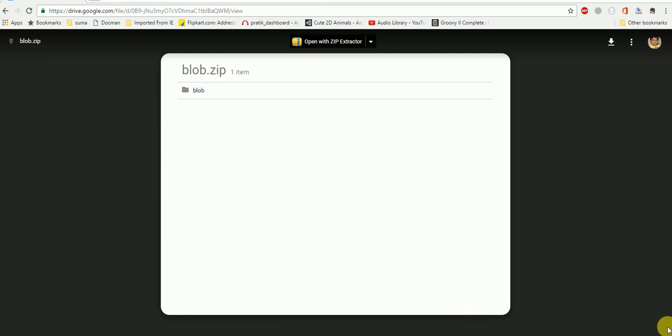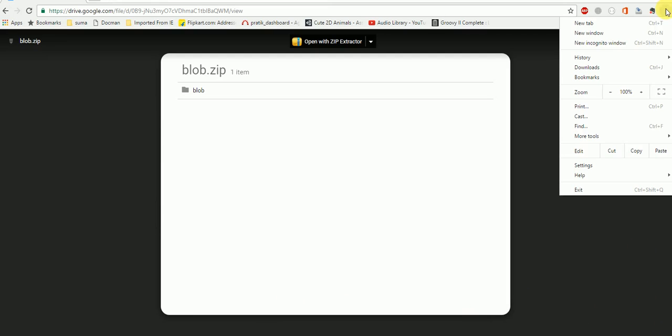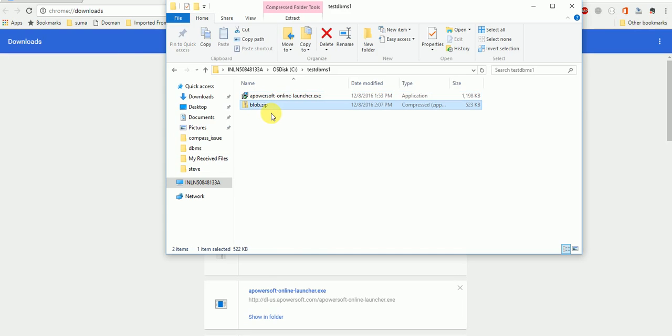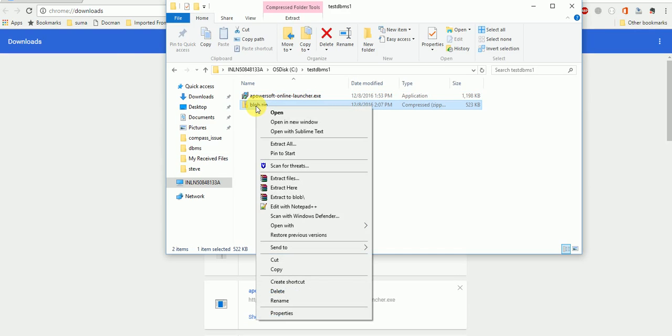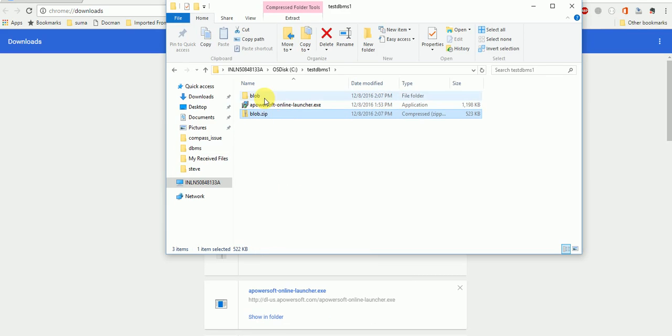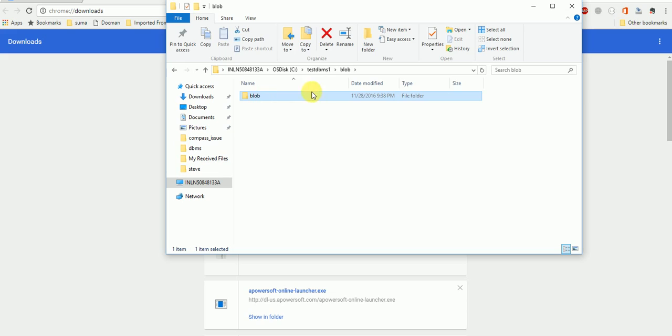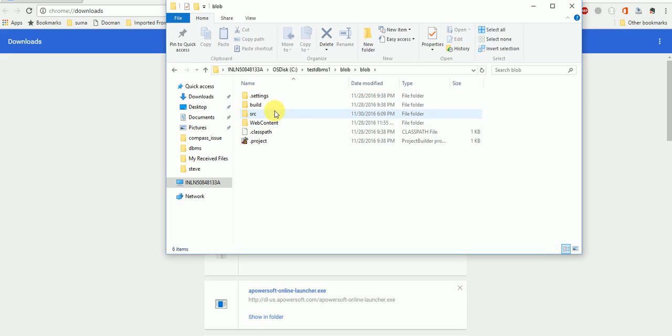Let me open the file which we have just downloaded. As this is a zip file, we will have to extract it. So this is the folder where all my project files are situated.